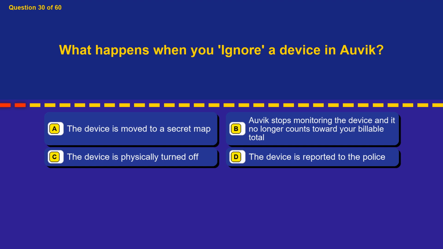Question 30. What happens when you ignore a device in Auvik? Option A, the device is moved to a secret map. Option B, Auvik stops monitoring the device and it no longer counts toward your billable total. Option C, the device is physically turned off. Option D, the device is reported to the police.